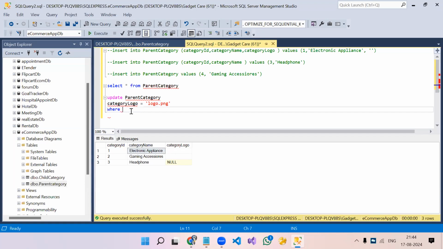Where, now what is unique in our table? Category ID. That's why we keep something unique, and that's why we use a primary key. Whenever we have to read, update, or delete, we use that key. We identify that particular record by that primary key. So where category ID is equal to 1. Now for the record where category ID is 1, we are trying to update the logo.